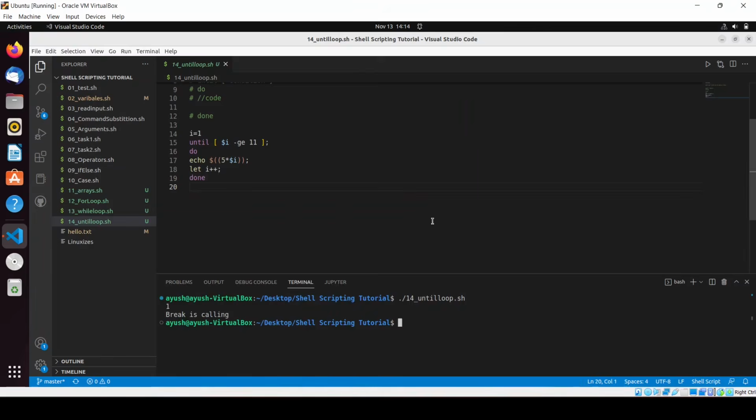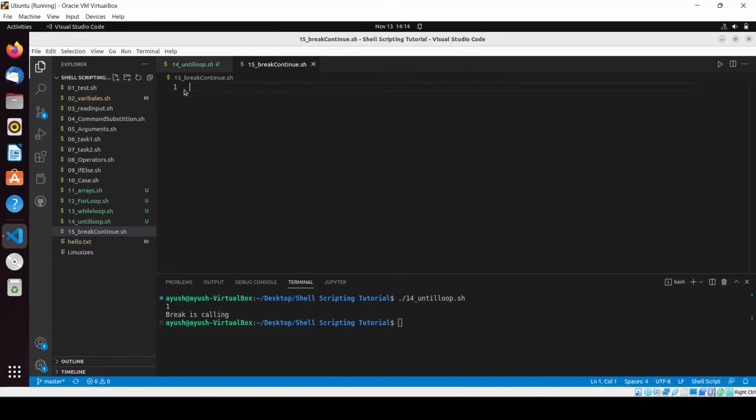Now in this particular video I'll be talking about break and continue. We will learn about these two keywords in our shell scripting. Let me first create the file with their name, break and continue .sh. Okay, we are good to go. Let me add the shebang, because without this we cannot run our script.